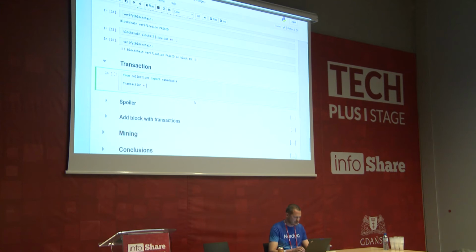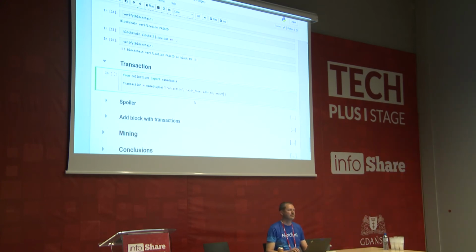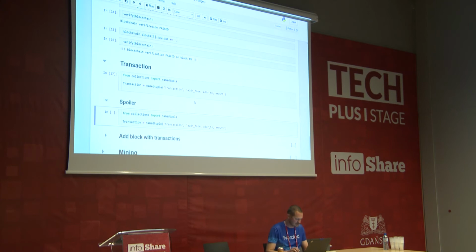So we define a transaction object or transaction class, and we call it transaction, and it contains address from, address to, and the amount. Right? This is how it will look. So the spoiler is the same.